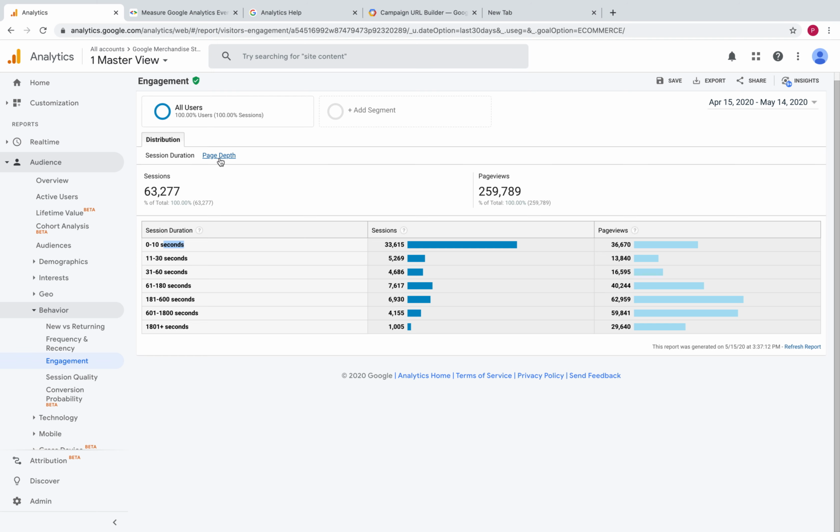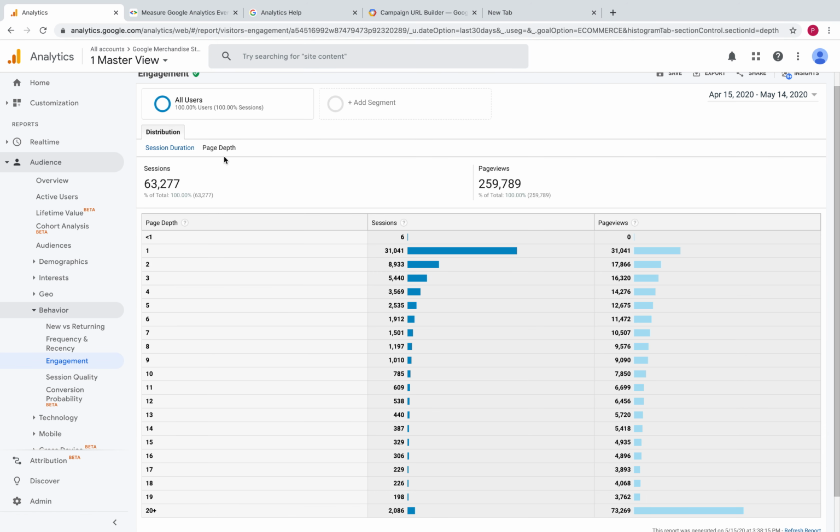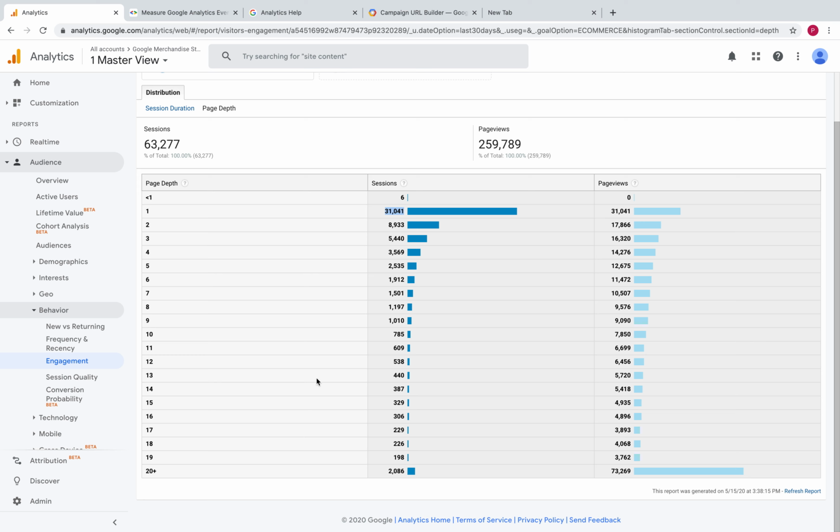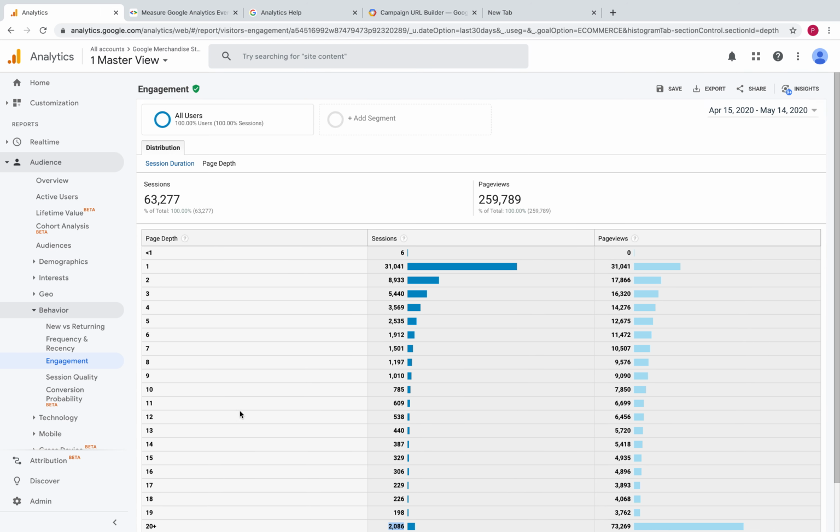And here you can also see you have a secondary report of page depth, which actually looks at how many pages people have actually visited. You know, this is strange, you see less than one page, but most people just visited one page, and then you have like 2,000 people in sessions that they visited more than 20 pages.